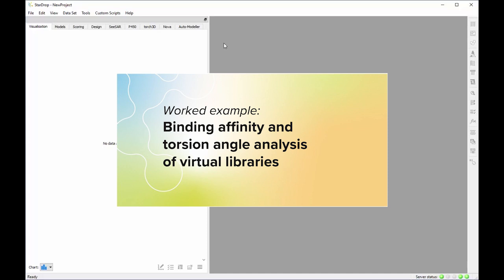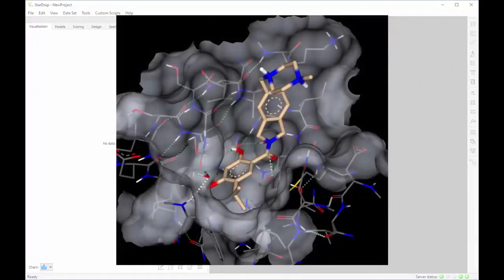This worked example explores ways to assess the binding affinity of docked compounds. The compounds in this example were generated as part of a virtual library and are being considered for further optimization. The crystal structure that we are using shows the binding site of heat shock protein 90 with analyspib as the co-crystallized ligand. Analyspib is a selective potent HSP90 inhibitor that displays a long duration of anti-tumor activity.